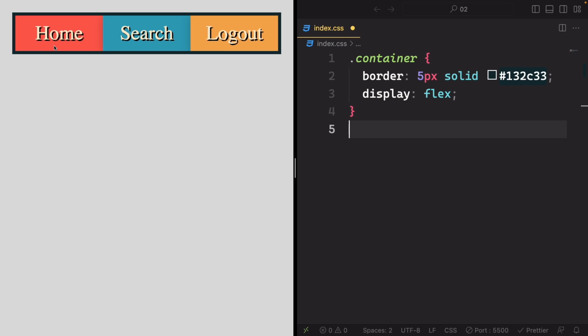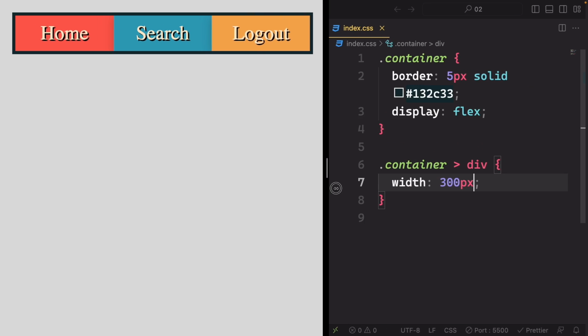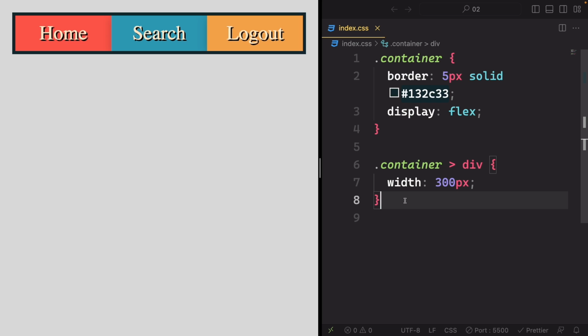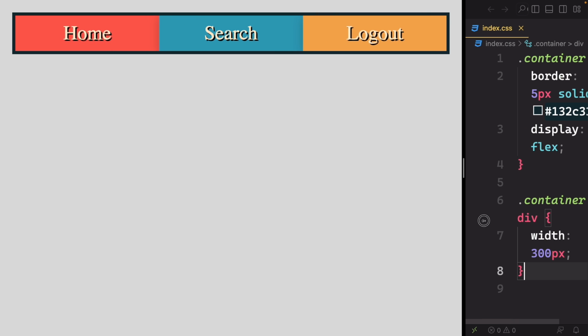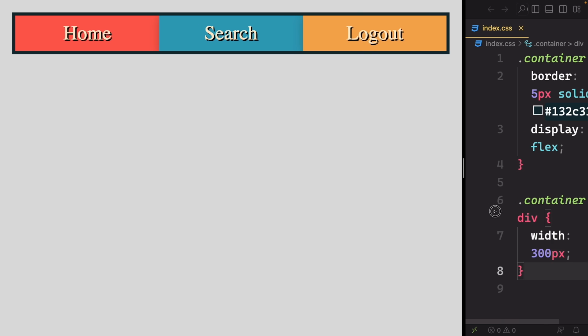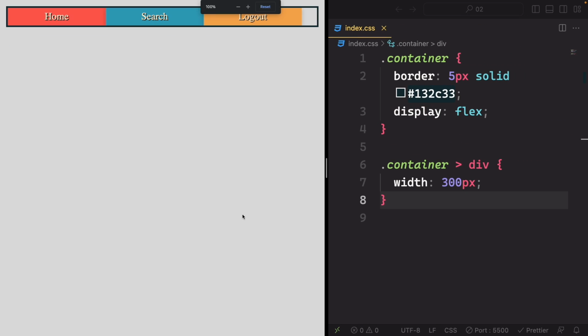Now, let's say we want to target each item and give them a fixed width of 300 pixels. As you can see, they now occupy the entire width of the container. However, here is the catch. They aren't exactly 300 pixels wide each. They scale down when the container's total width is less than 900 pixels. But when within the container, they indeed expand to 300 pixels each.